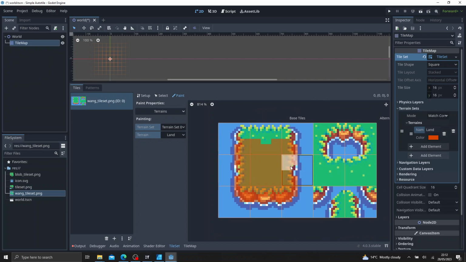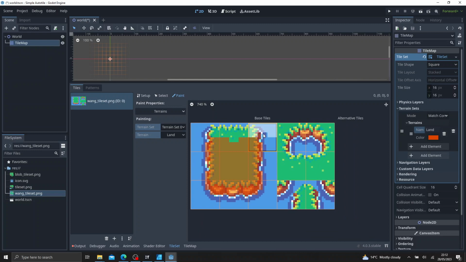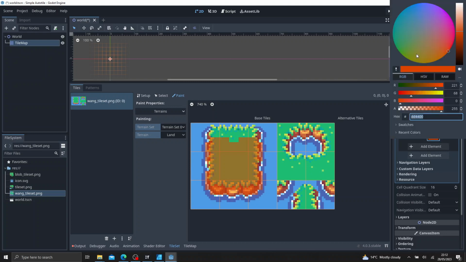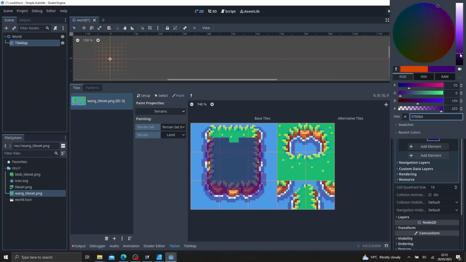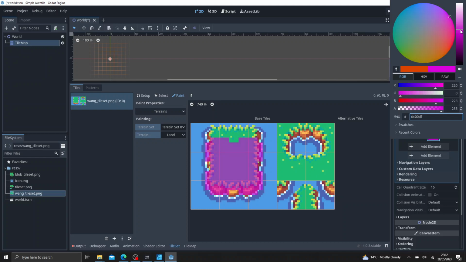That's how bitmasking works. I won't go into too much depth, but I'll put some links below in the description that explain it better. I reckon 100% or 99% of the time, if you follow this layout, it's going to work for your tile set. Let's see if we get a better color here. So we do a purple or pink. Yeah, maybe a pink.